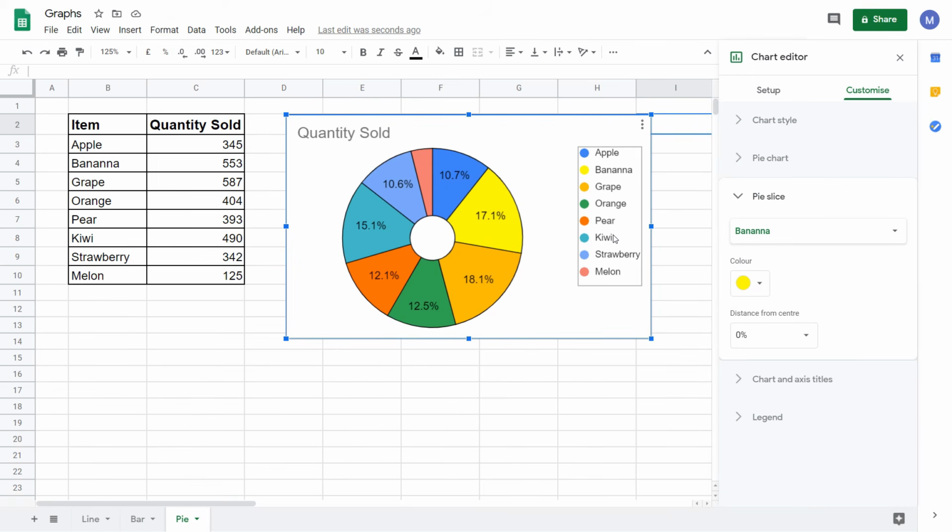You can also move a section out of the chart using this distance from center option. I'm going to make it 25%, and we can see that we've moved this segment out from the center of the chart. You can do this for any of the segments by selecting them individually. Now let's look at this formatting option for our bar graph.